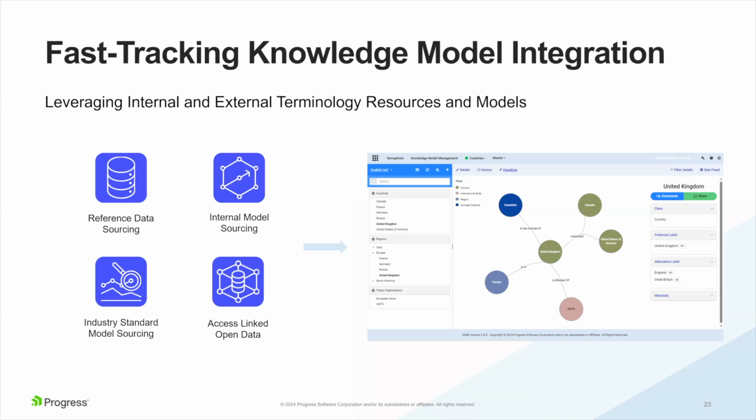Internal model sourcing. A lot of our clients, before they came to us, would manage their knowledge models in spreadsheets. And I'll quote my friend Arthur Patterson from Salesforce: that worked really great until it didn't. Until they become too big, decentralized, used in different areas, become very, very large and hard to manage. And Semaphore is a great solution for that because we can centralize it and work on them collaboratively.